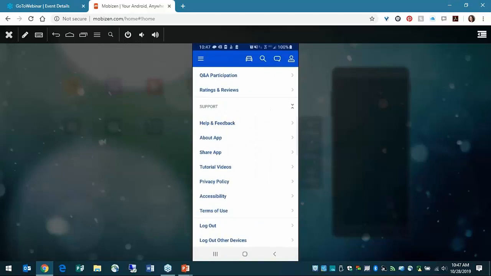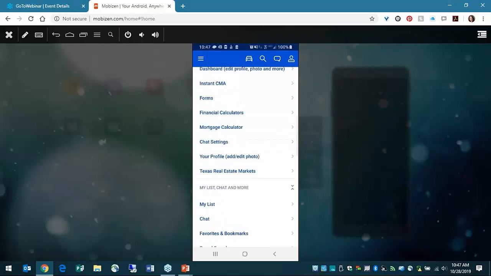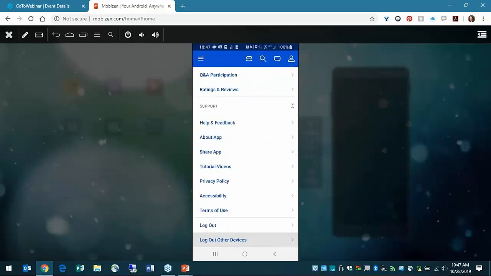And log out, of course, is pretty self-explanatory. Log out other devices might not be. If you have the app installed on your iPad and your cell phone, let's say, and you let your kid borrow your iPad, you want to log out other devices so that the kiddo is not getting notifications of property alerts, showing requests, that kind of thing.